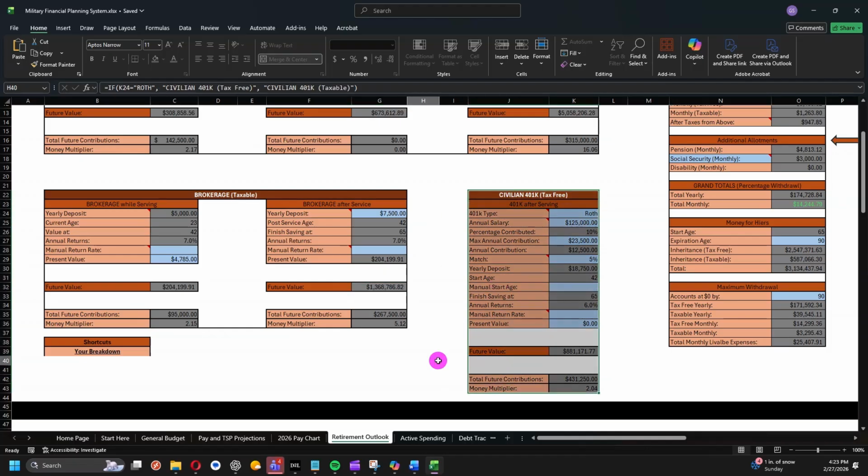Civilian 401k, this is the hardest one to model and probably the least accurate for several reasons. One, employers have many different rules. Just like the Army has their rules, different employers can change how they want to do their 401k. You can switch between a Roth and traditional, and if you never get a 401k, you can just turn it off. But for now, we're doing Roth.